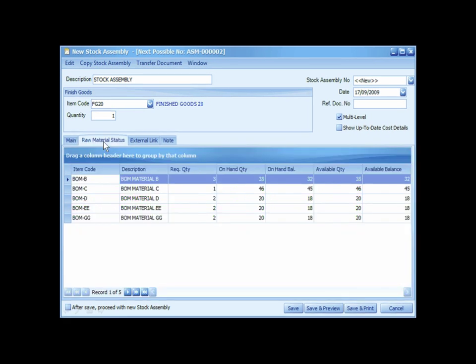Click on Raw Material Status. You may examine all materials needed for all levels and their stock status respectively. This is to check the availability of material items if a certain quantity of finished goods is to be assembled.